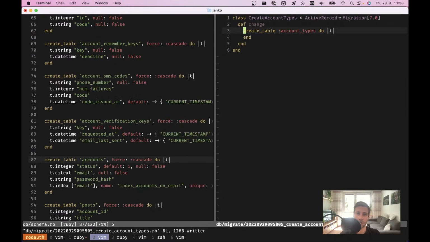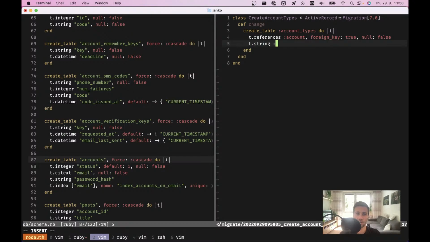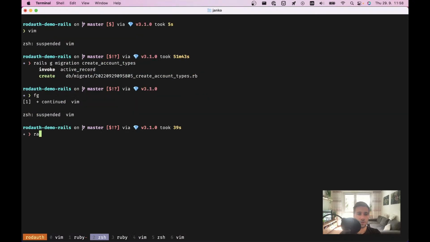We don't need the timestamps, so we will have a foreign key to the accounts table. So it's a foreign key, it cannot be null. So reference is account, I think it should be. And we will have the type. So that will be a string column with type that's also cannot be null. Let's go ahead and create that table.